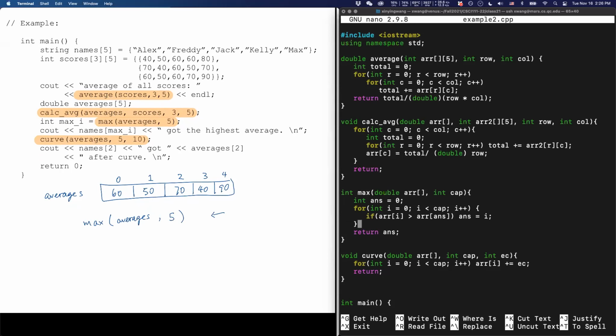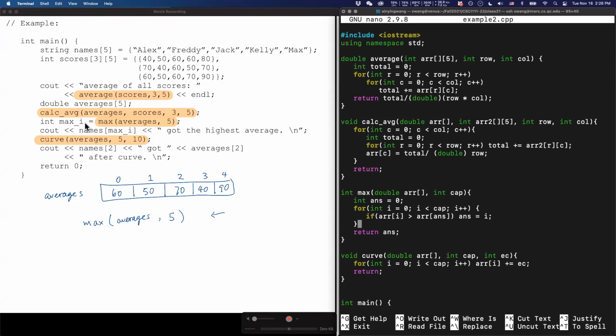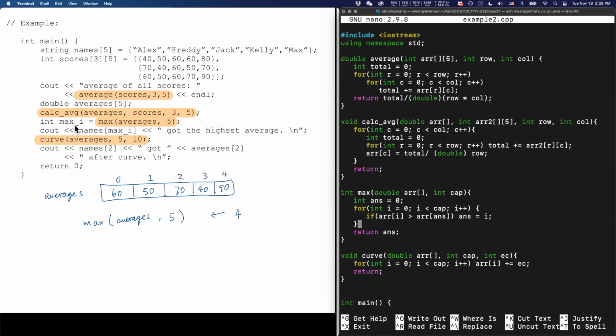90. It will be 90, but since here we want to return the index, it will be index 4. Right? Now if I run the same function, but instead of the capacity being 5, I lie to it and say my capacity is 3. Now what would the answer become? 2. It will be 2. It will give you index 2.